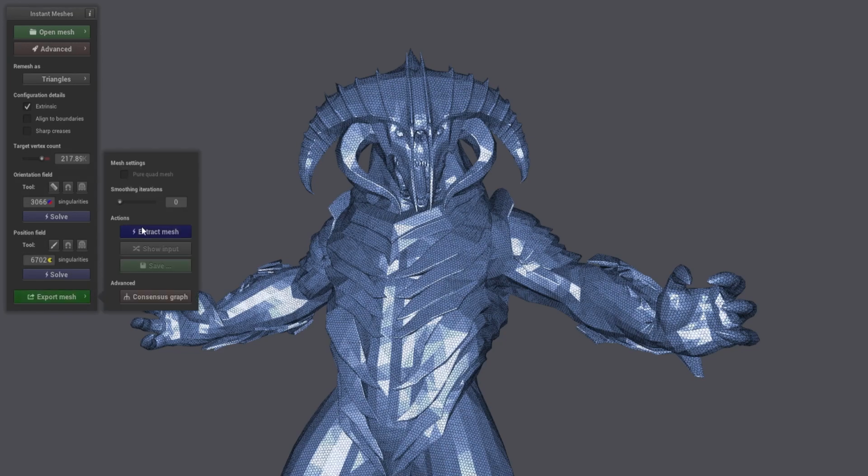Okay, now we're going to go to export mesh. Now this should fix most of the errors. I had it on 230 the last time I tried it, so we're going to try it at 217. Shouldn't be too far off of the difference.